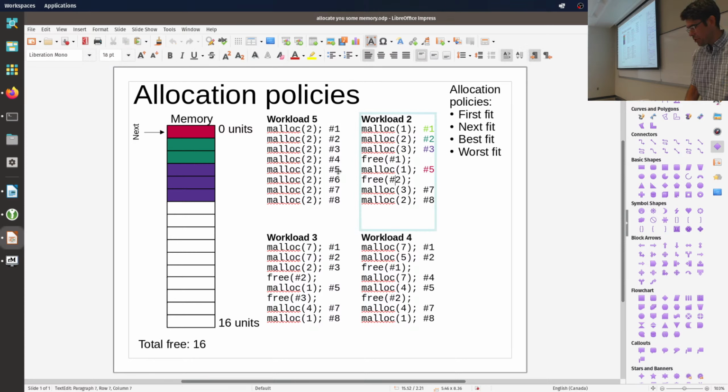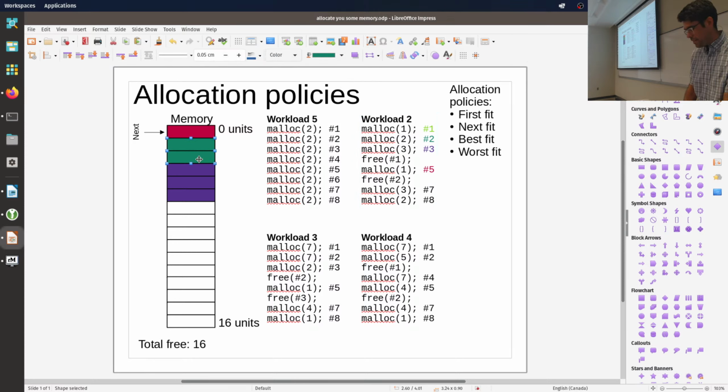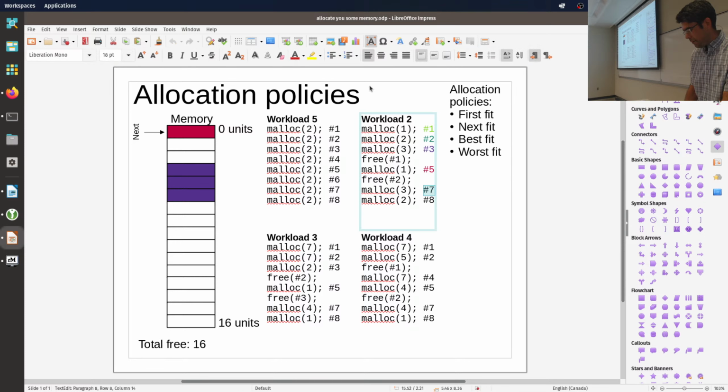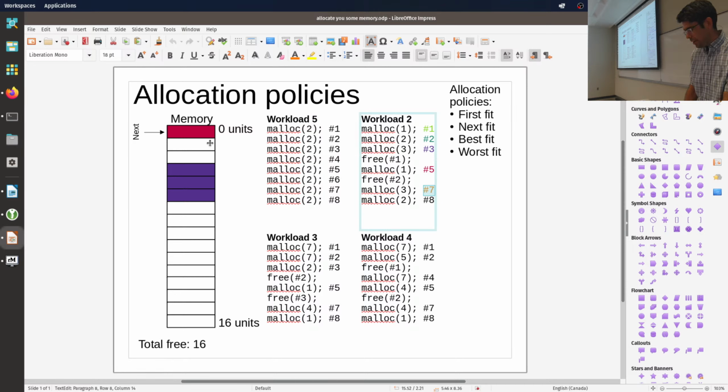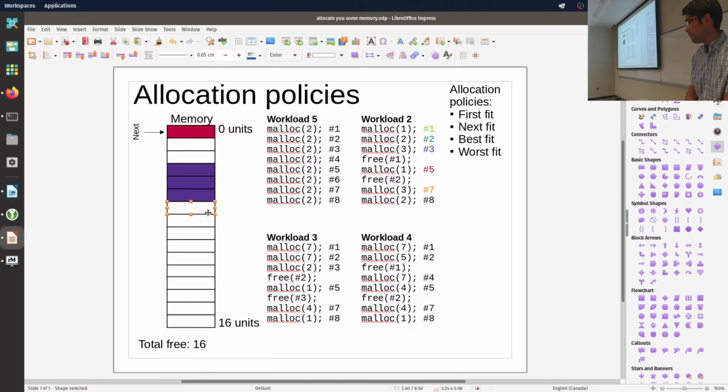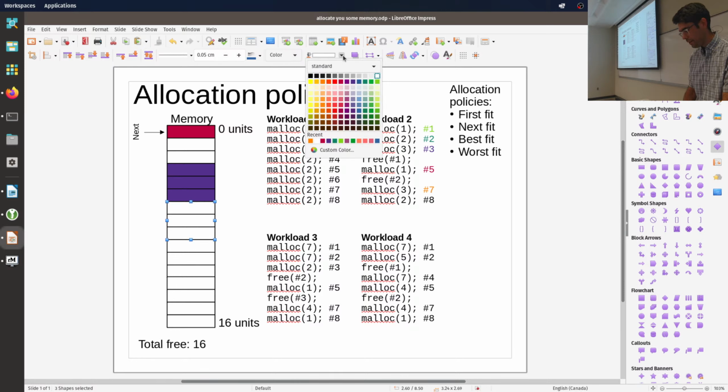When I free number 2, that releases the resources here. And when I allocate number 7 here, we'll start scanning through this. We'll make this orange. This space is not big enough for 3. This space is big enough for 3. That's the best fit because it's the only fit. So I allocate these 3 chunks to number 7.